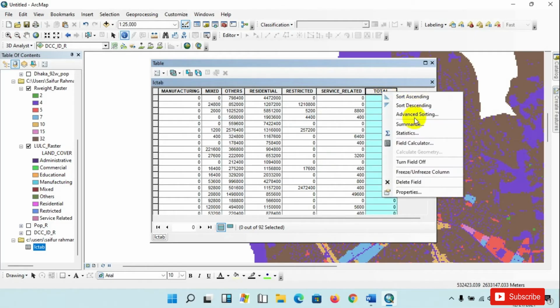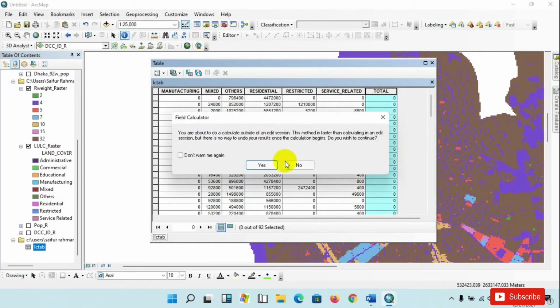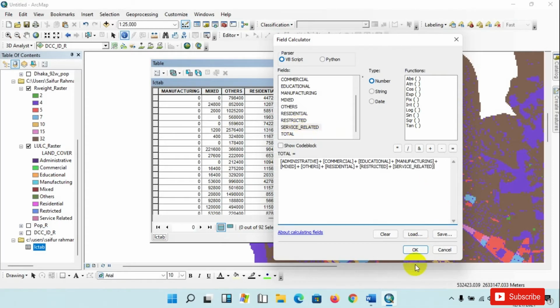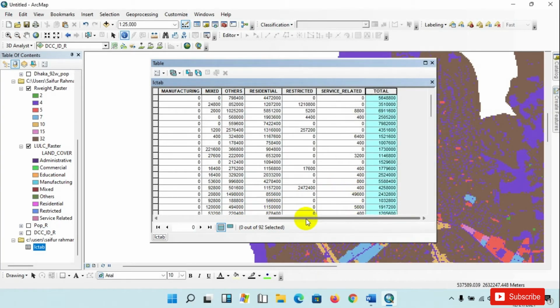Right click on over here and click on field calculator. Click on yes. So double click on administrative plus commercial plus educational plus manufacturing plus mixed plus others plus residential plus restricted plus service related. Okay, and click on OK. So the cumulative value of population has been added in the total field.